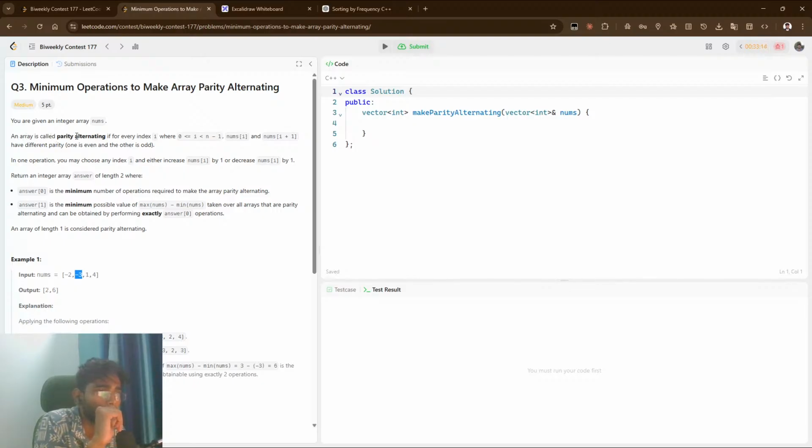An array is called parity alternating if for every index i from 0 to n minus 2, nums of i and nums of i plus 1 have different parity. इसका अलग है, फिर इसका अलग है, और इसका. बस ये चेक कर लेंगे कि पैरिटी अलग है कि नहीं.